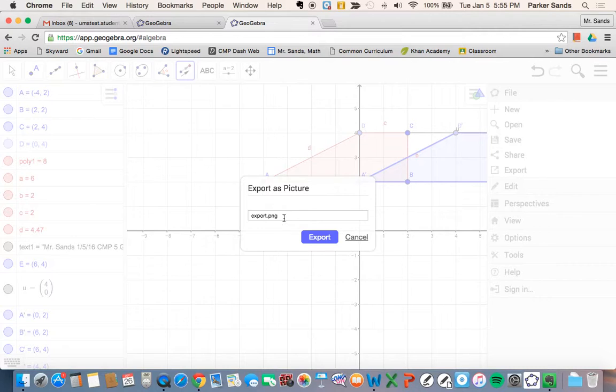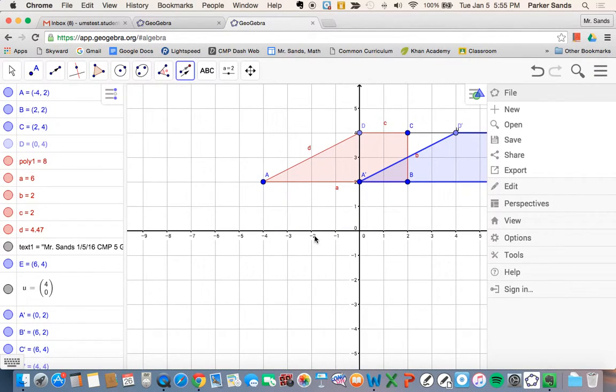We want to name it a certain way. So I'm going to go ahead and use my name because that's what you're going to use. You're going to use your last name, comma, your first name, and then you're going to put the number of the problem. Well, this was an example problem, so I'm going to put example. And then I click export.